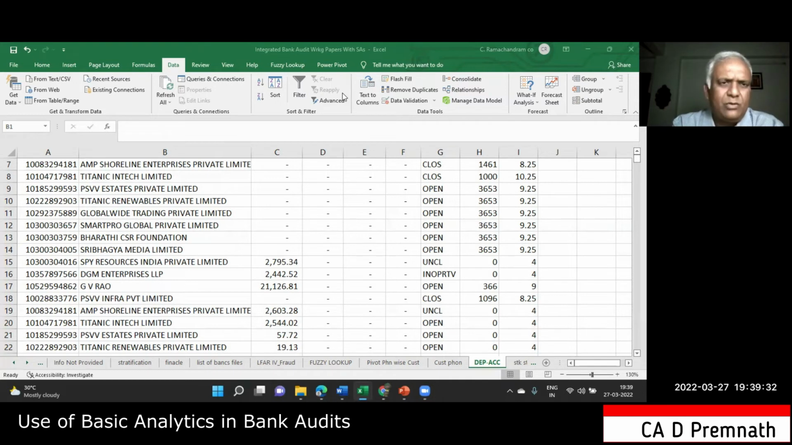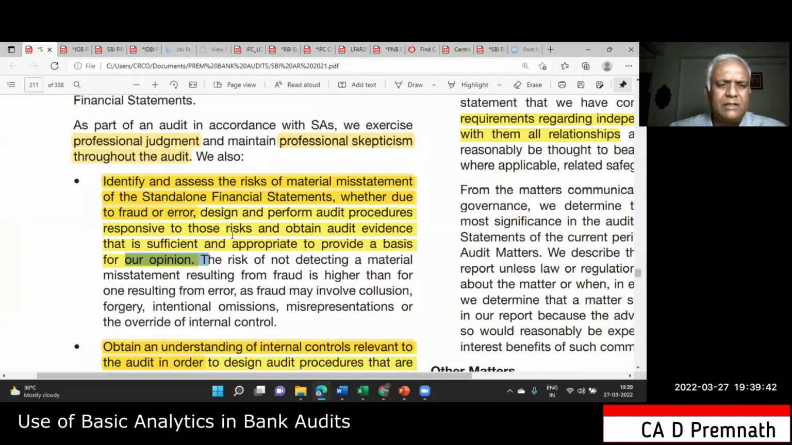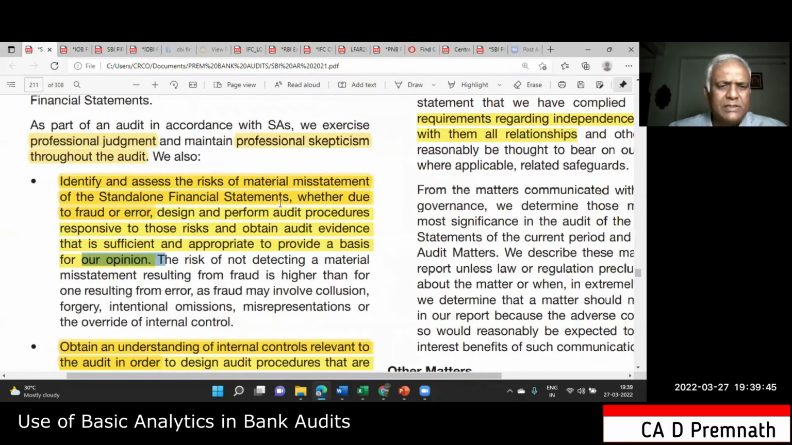So what I'm saying, why we need to do this is, I'm again and again taking you, at the cost of boring you again and again, back to the Institute's SA 700, wherein we are making a promise statement that I am identifying and assessing, and designing and performing the audit procedures in response to the risks I have assessed here. And I'm obtaining sufficient and appropriate audit evidence for my basis of opinion, which is always true and fair. My basis of opinion in LFAR is yes, yes, yes, no, not applicable. My basis of opinion in IFC is yes, yes, yes, no, not applicable.